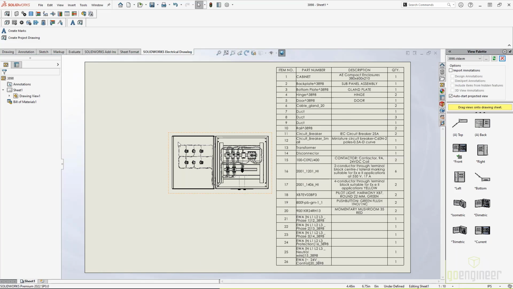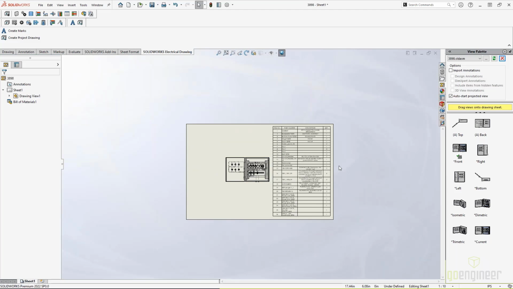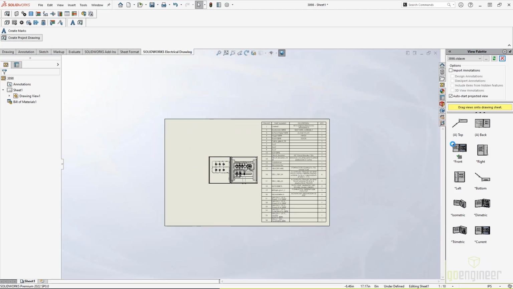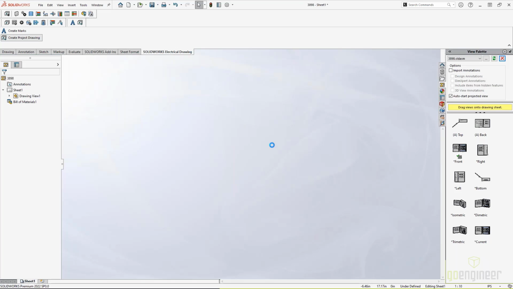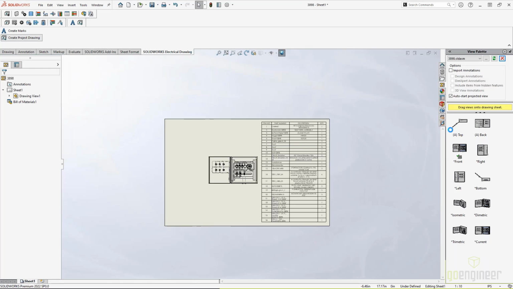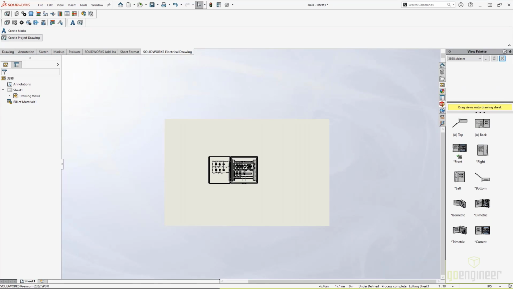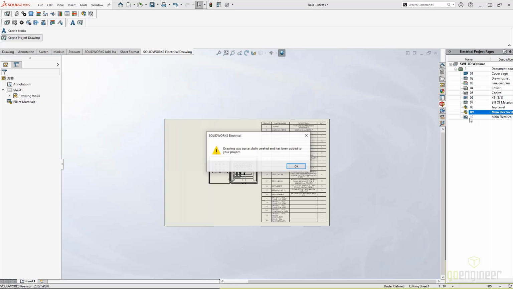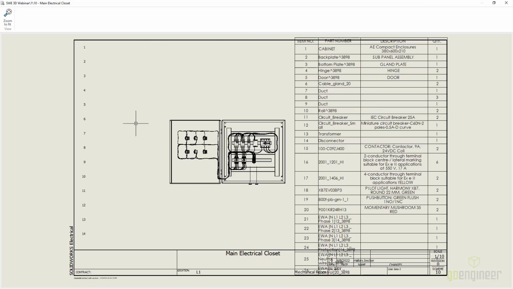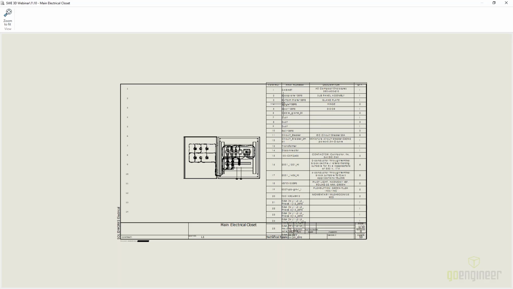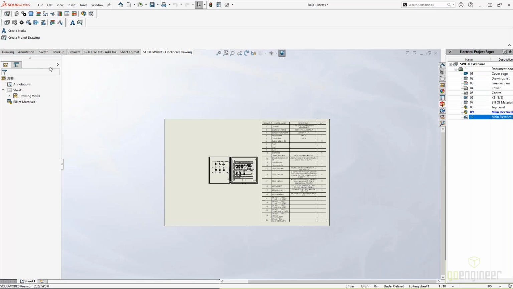And I don't currently have a title block on this page. But once I have this created, I can also create a project drawing and add this to my documentation on the 2D side. So I can add it as a page in my project, which we'll look at here once it's created. And then we have a page that includes that bill of material and everything that you can then print out with your documentation.